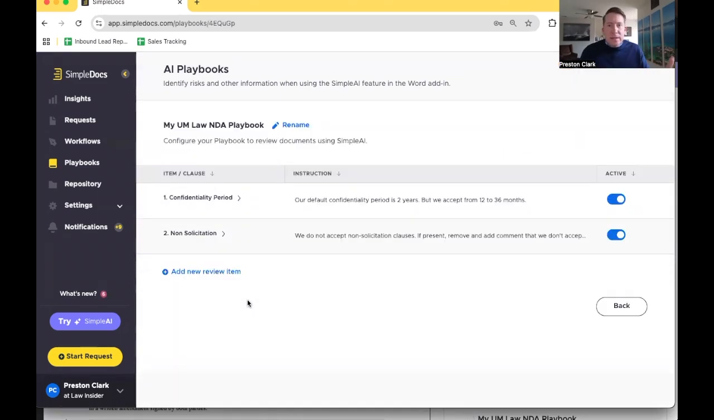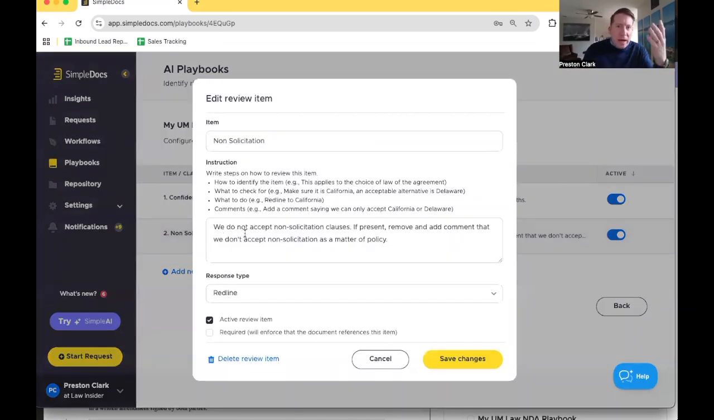We recently did a training event at the University of Miami for law students. We started building a playbook there. I have this one up. It looks like we added something quickly, which was we do not accept non-solicitation clauses. And let's add a comment that says we don't accept non-solicitation as a matter of policy. So that's going to get added in. So you very quickly can structure and add as many issues to the playbook as you want.